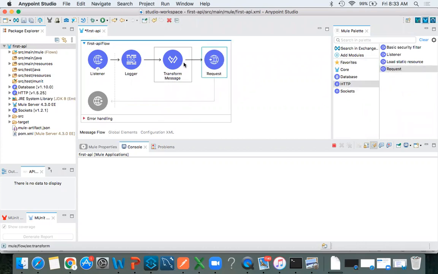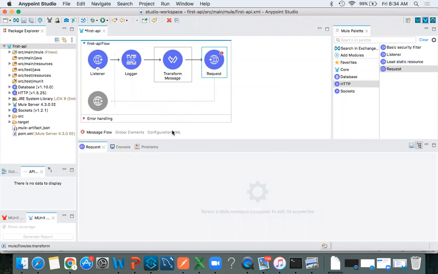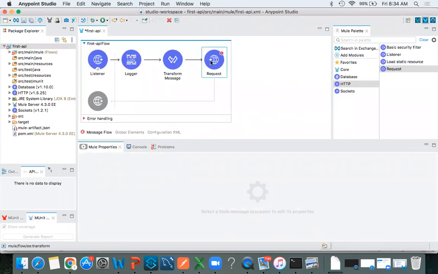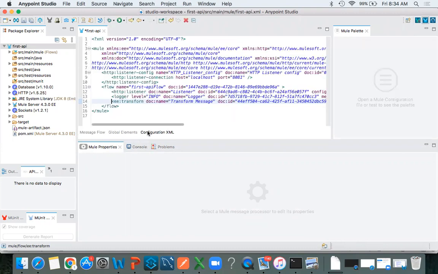Now let me drag and drop one more. See, now 16, right? You can see 17. One more extra I added like this. If you delete this, again it will be 16 only. Go there, see.